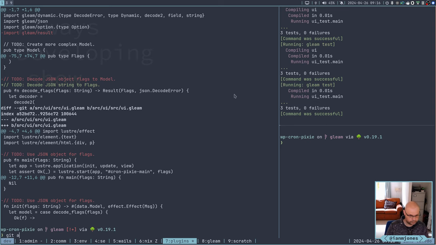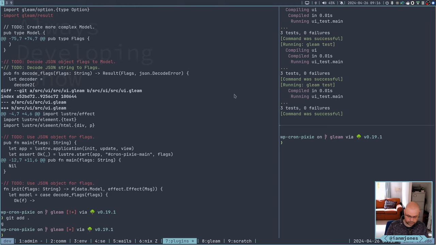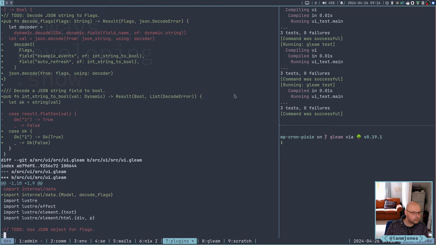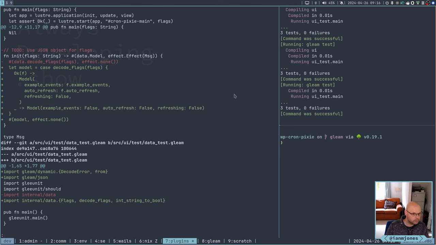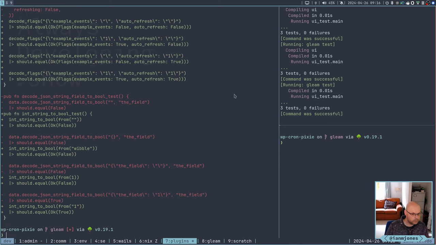Oh, yeah, because I've already added stuff. Oh, that's slow. Got the flags, doing the decode. Switched imports a little bit. Fixed up the tests. Cool.